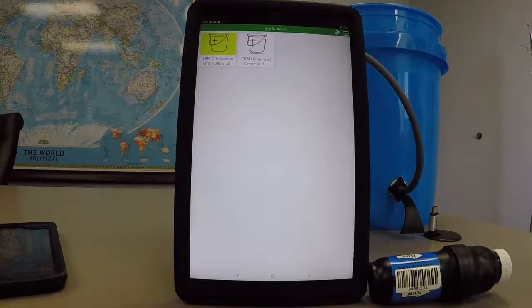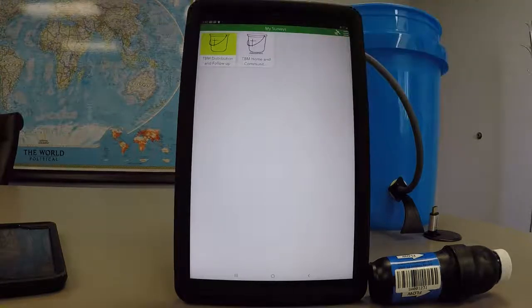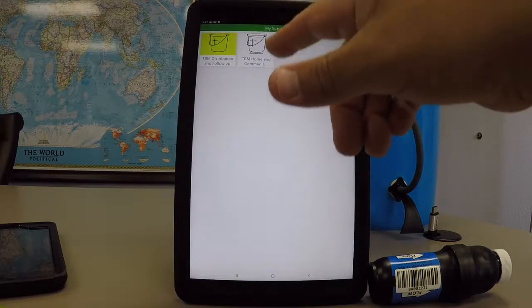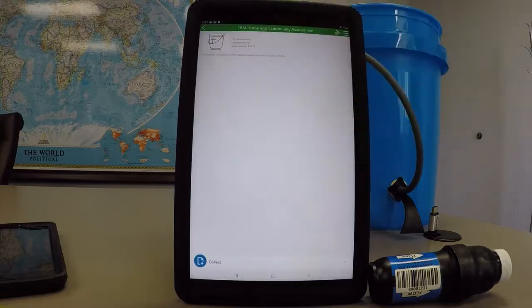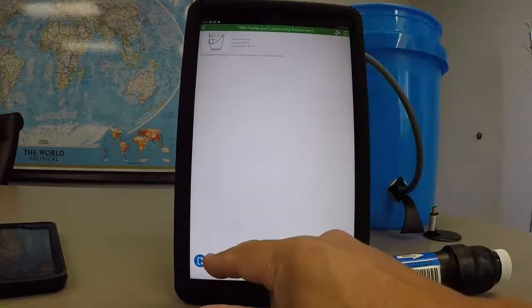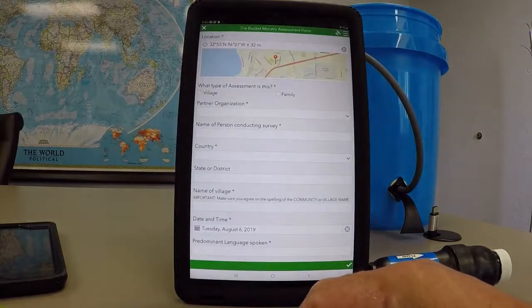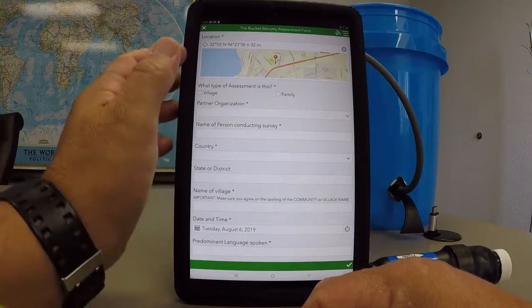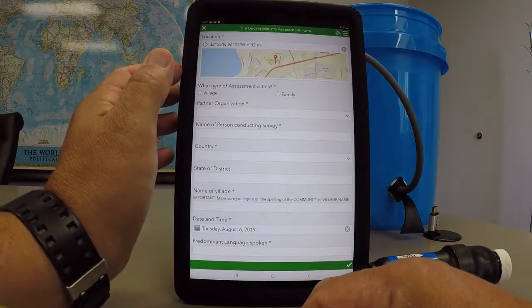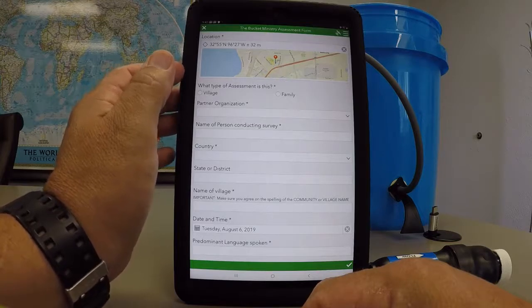So at this point, we'll get to the screen that says My Surveys, and you will see your two surveys on there, and we're going to focus with an assessment on the assessment survey. So we'll go ahead and click on that and then click Collect. And at this point, you will see a similar screen as the distribution and follow-up survey, but a few different questions.